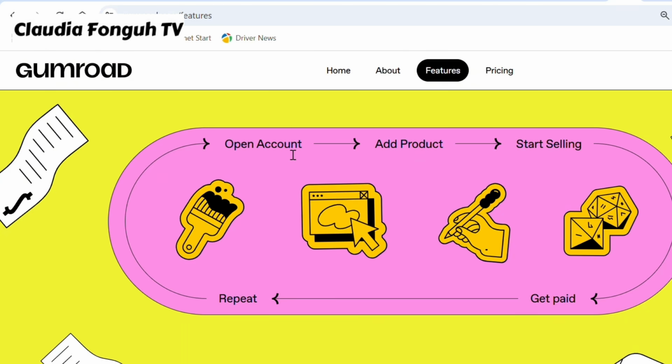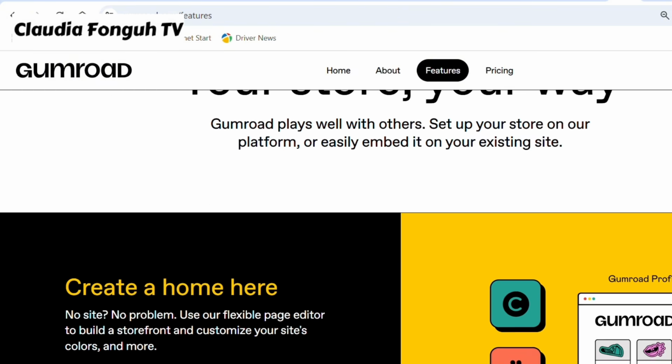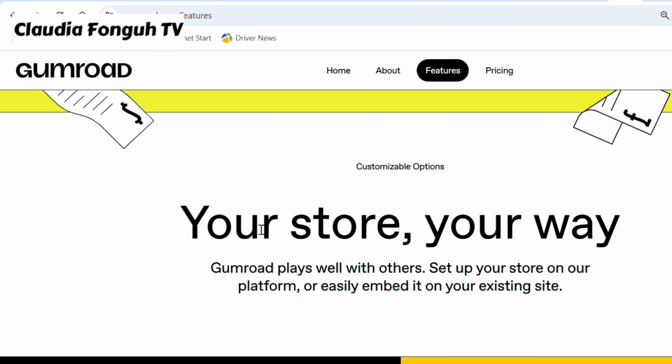You open your account, you add your digital product, you start selling, you repeat the process, and then you get paid. It is as simple as this, and you would start enjoying the fruits of your labor. Your store, your way. Gumroad plays well with others. Set up your store on other platforms or easily embed it on your existing site.